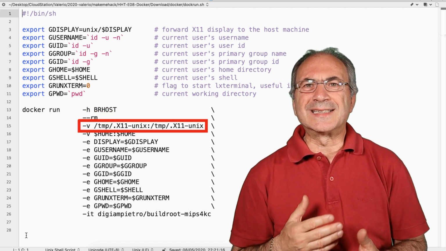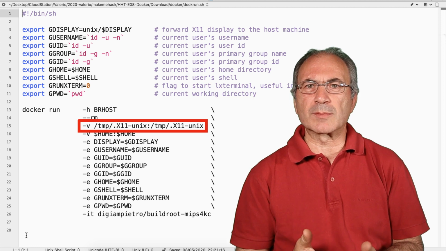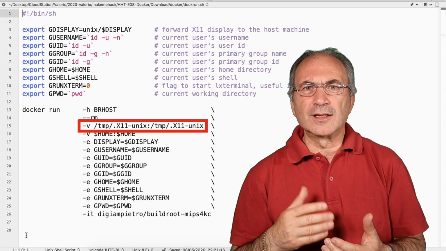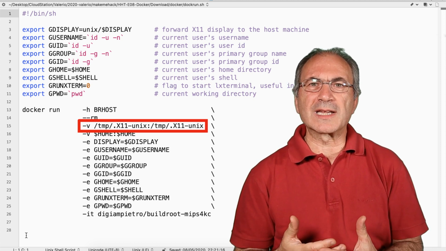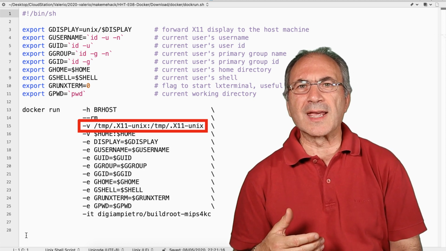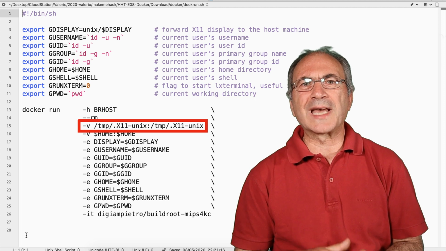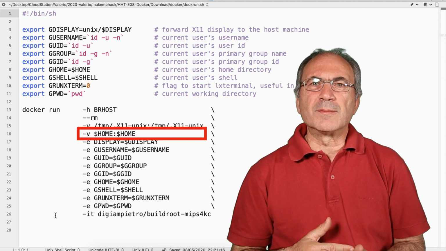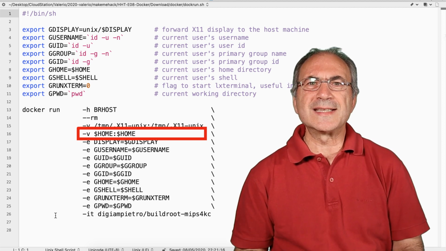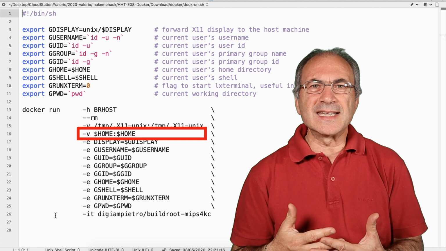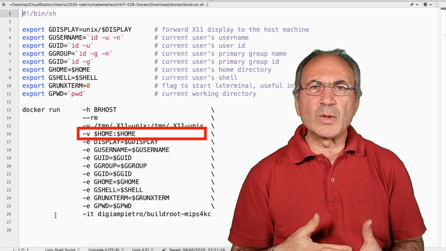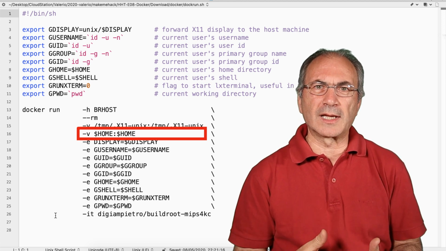-v to mount the temporary X11 folder in our host machine to the same position inside the Docker container. This is needed together with the DISPLAY environment variable to run graphical programs in our Docker container using the display of our Linux machine without any additional software. A second -v to mount the home directory of the current user to the same position inside the Docker container. This is needed to transparently share the entire user's home directory between the host machine and the Docker container.